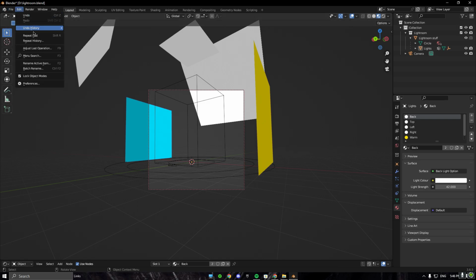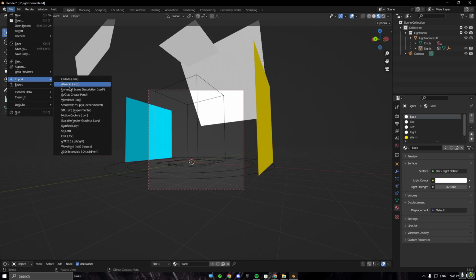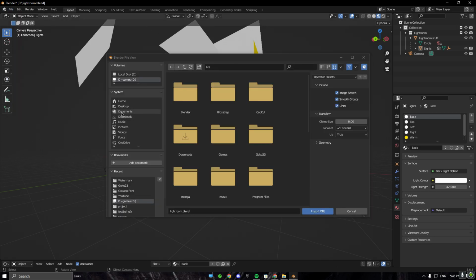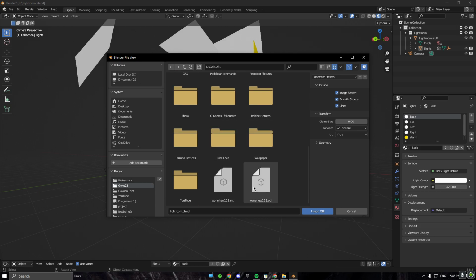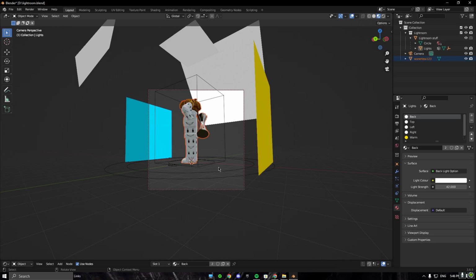So you come on file, and then you click file, and then you go to import, and then OBJ, because that's what we saved, and it has to be OBJ legacy. So once that's done, you go back into the file where you saved it, and there it is. You gotta select not MTL but OBJ. So we click OBJ, we click on import.